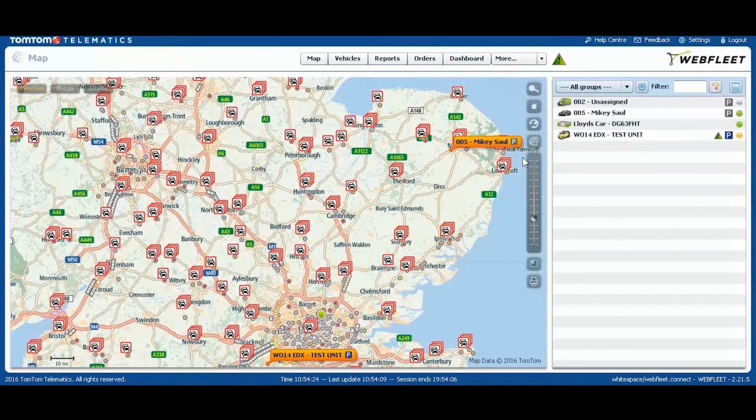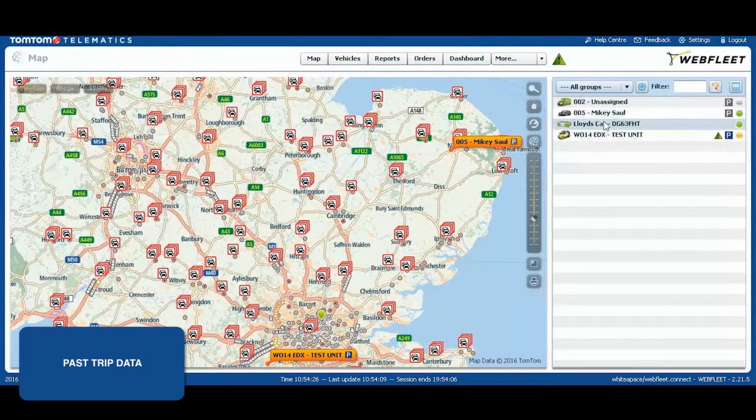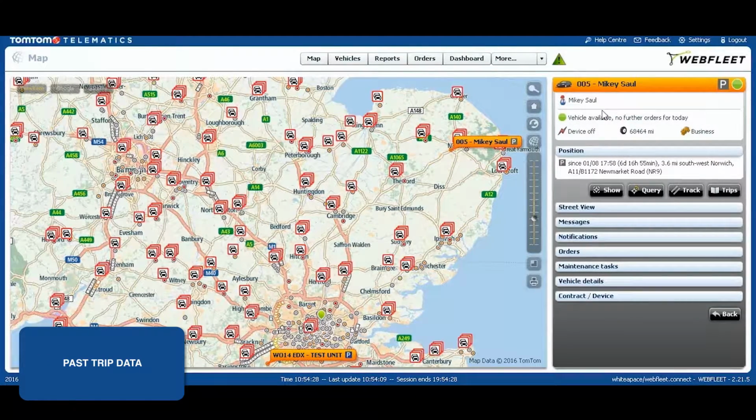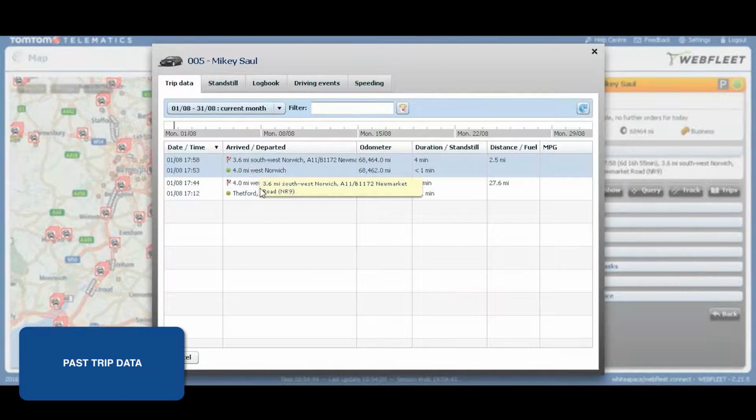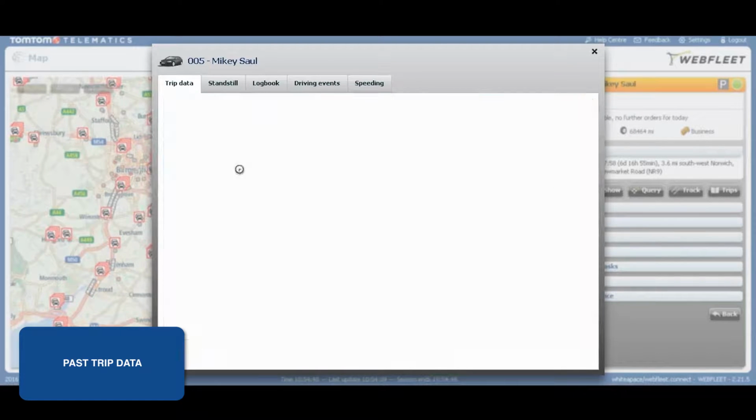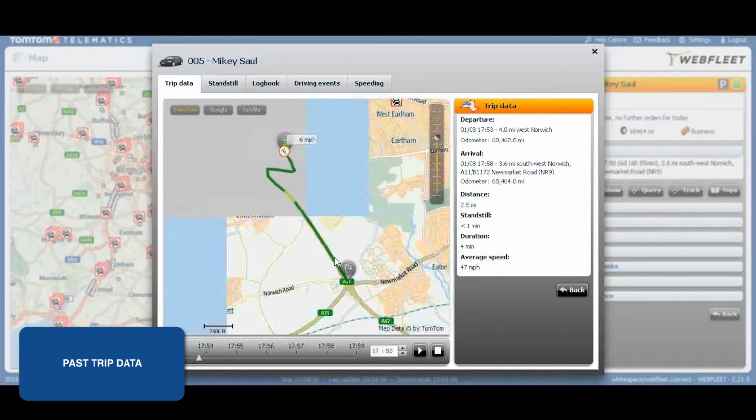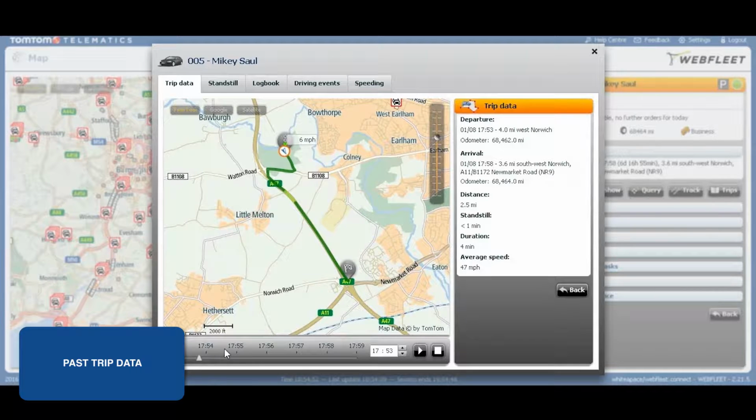Now we're going to have a look at some past trip data. So if we click on a vehicle, we can then see where it is at the moment, as well as how long it's been parked there if it's parked. We have the option to open its past trips. You can then drill down into an individual trip and start to run that trip back. All the while you're doing this, you're seeing the speed of the vehicle and exactly where it was at which time.